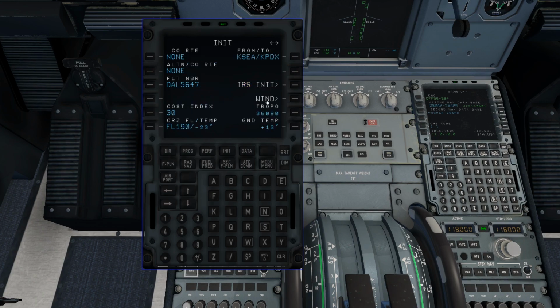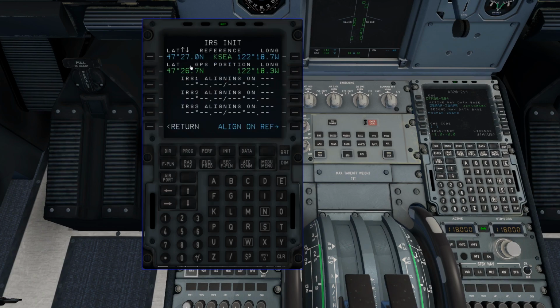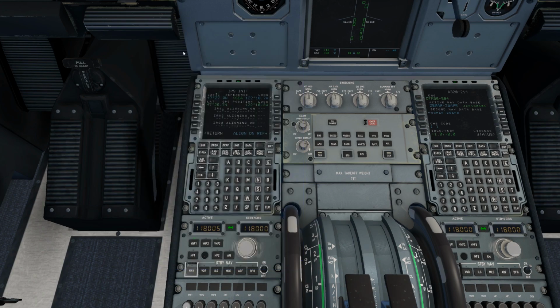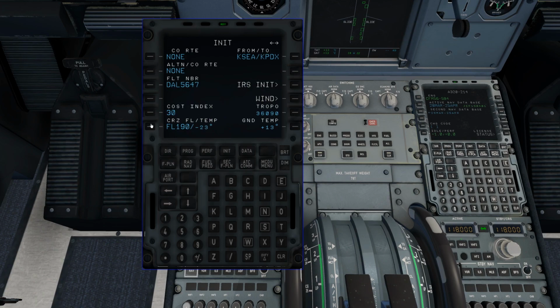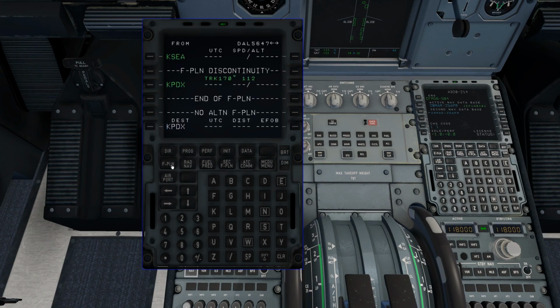Not too bad. Our IRS, we're going to go ahead and line this up. So, gonna switch this to match up with our GPS position. Same over here. Match up with our reference, then we'll align on our reference, and we're aligned. Fantastic. So from that, we're gonna go into our flight plan.